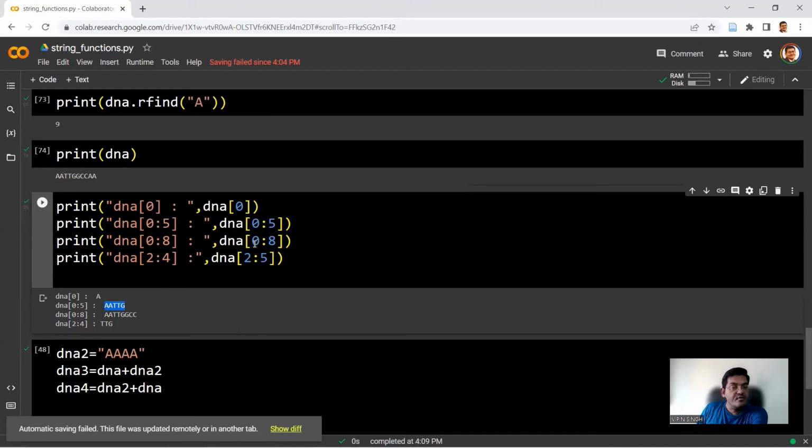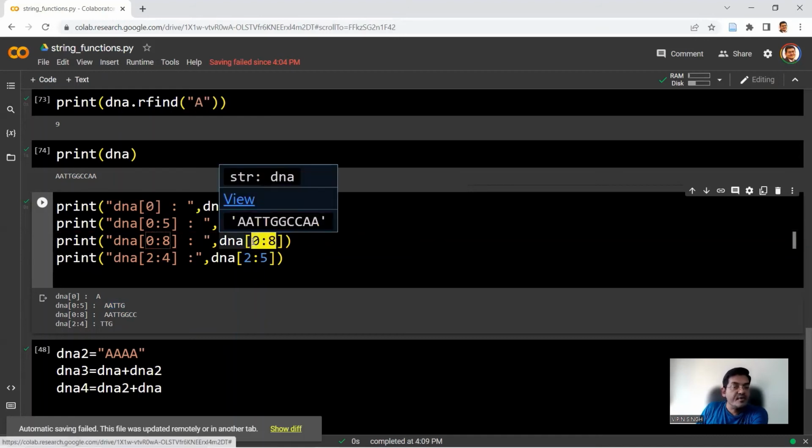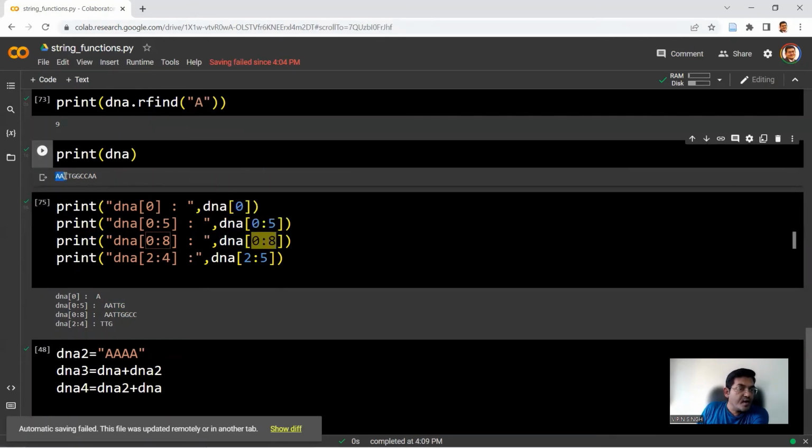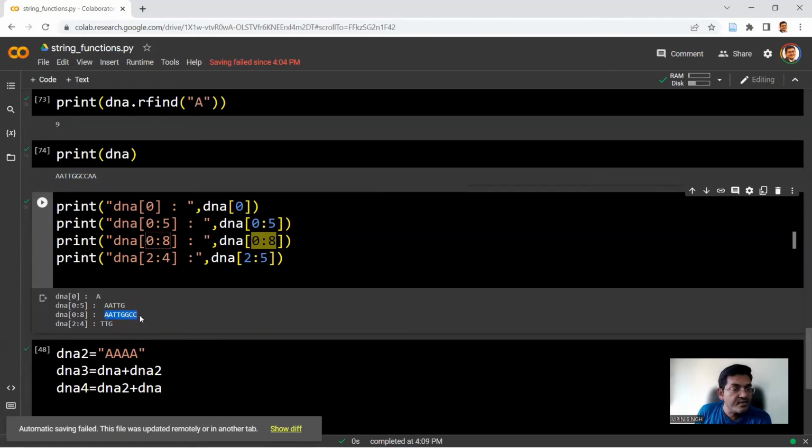Likewise, when you say 0 is to 8, you are starting from position 0 and pulling out a substring until position 7. So if you see here, this will be 0, 1, 2, 3, 4, 5, 6, 7. So this is what you're going to pull out. This is going to be AATTGGCC. If you see here, you have AATTGGCC.